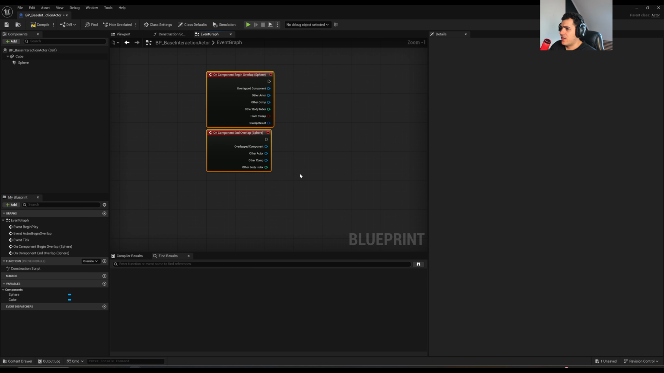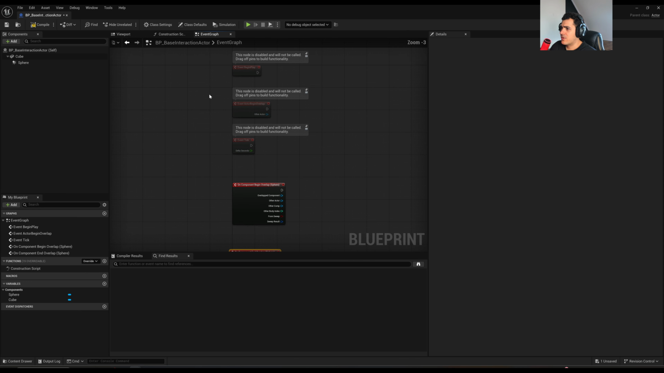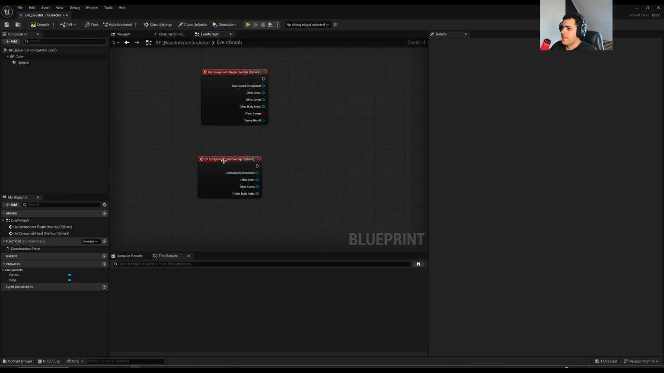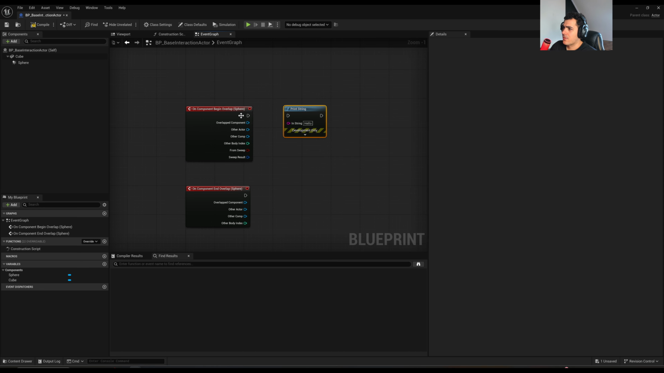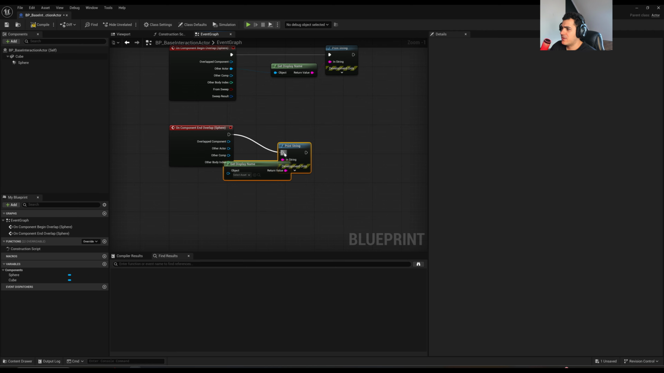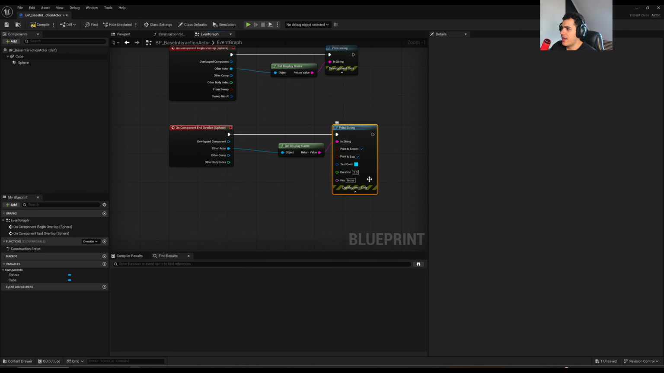The first thing we need to do is delete those methods, I don't need them. I am going to do a print string. I'm going to plug this value right there, and the other actor I'm going to put here, and connect to the print string. I'm going to copy and paste that selection, and do the same here when we exit.